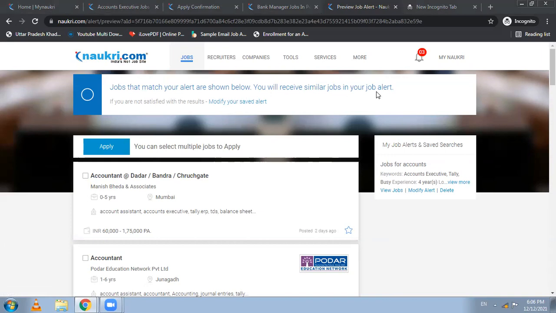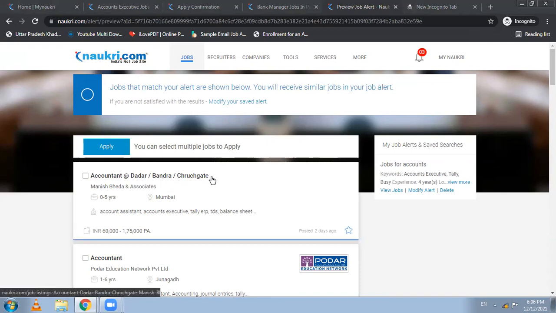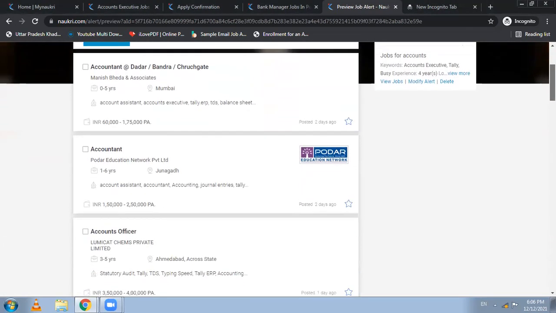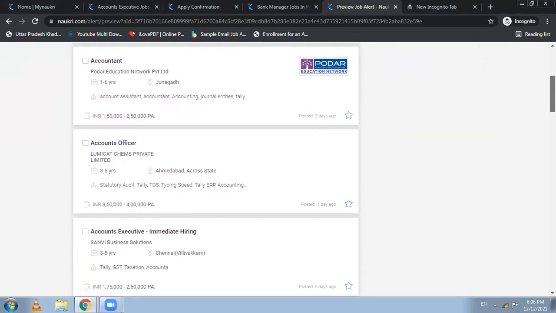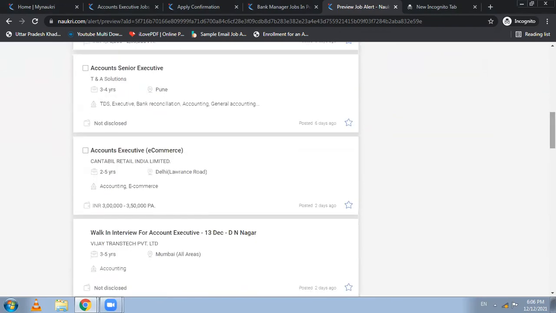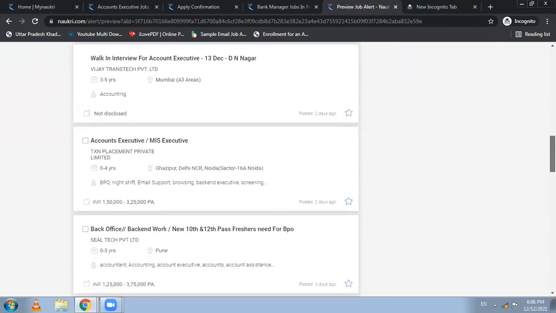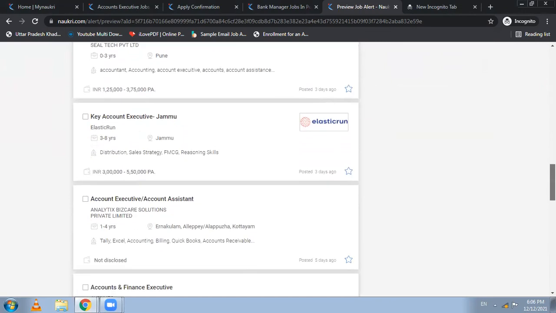You will receive similar job alerts in your email. Okay. So these are the jobs: accountant, Dadar, Bandra, Churchgate, Manish Beda and Associates. This is a company that is looking for an accountant. Salary is this. Poddar Education Network is looking for this. Lumicate Camtech is looking for this. Sunway is looking for this. So these are some of the companies that are looking for accounts executives.